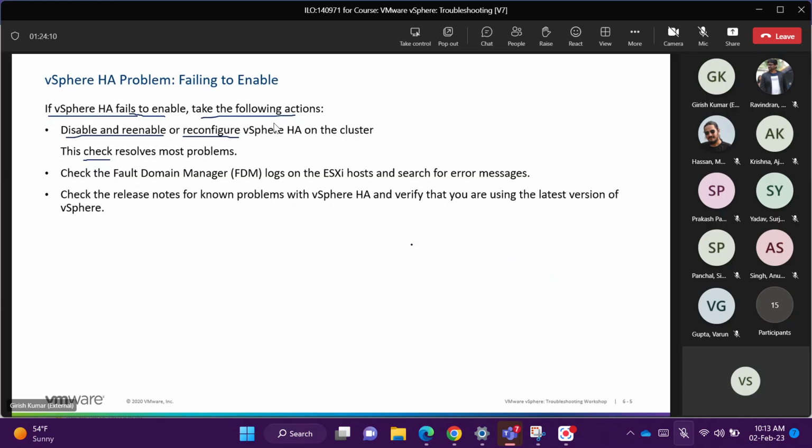So when we add an ESXi host, as we know, the FDM takes place, but sometimes FDM stops responding. So what can we do? We can either disable and enable HA, or right-click on the individual ESXi host and use the option Reconfigure HA cluster. This resolves most of the problems regarding the HA cluster.